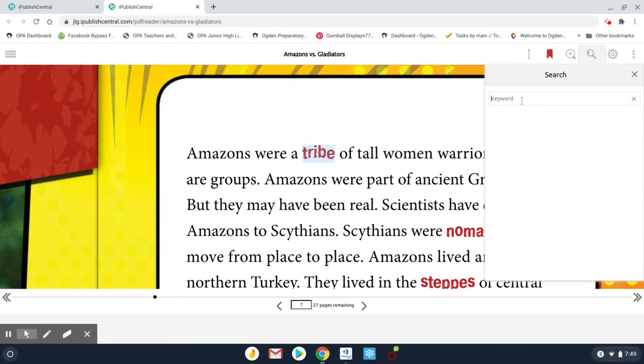So let's say, okay, I want to see if they mention Rome in this book, which they probably do. So you can see the pages that list that keyword.